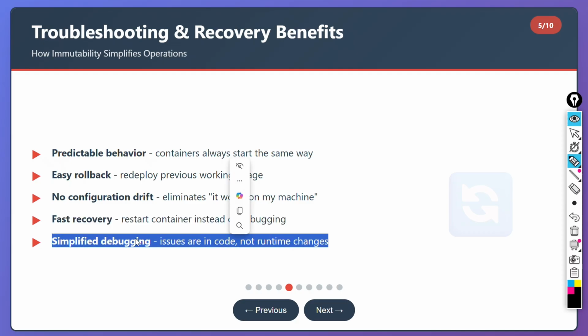The final point here was simplified debugging. That means issues are in code, not in runtime changes. Whenever the containers you run are immutable, you can easily debug the issue and know exactly where the issue is happening, and the debugging becomes simplified.